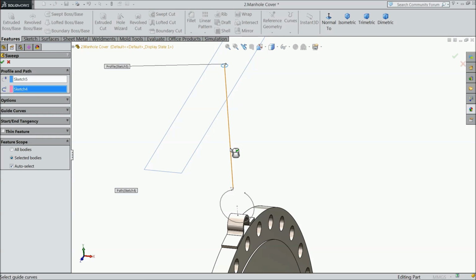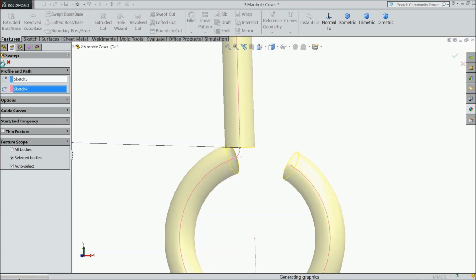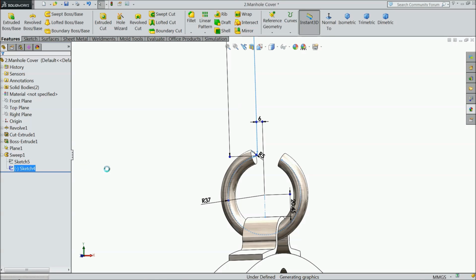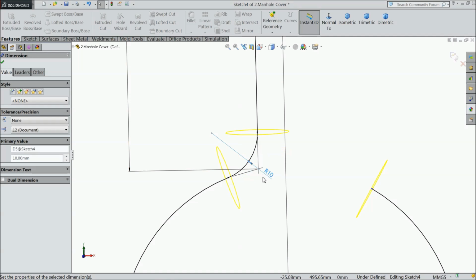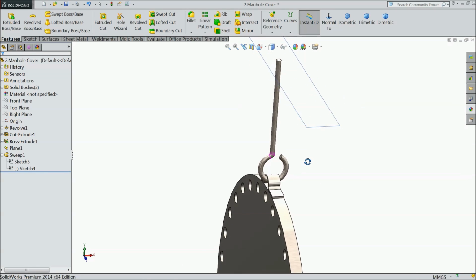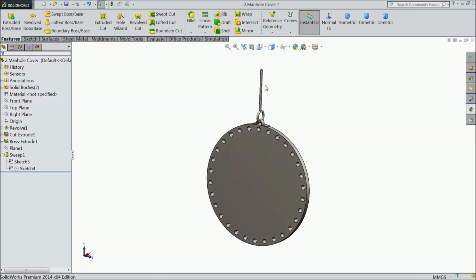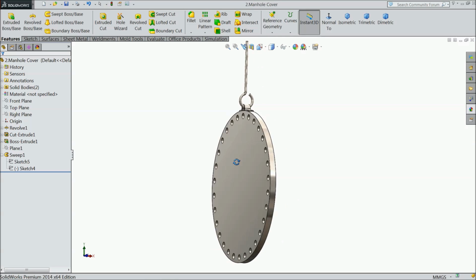Now we will try to make extrude command, swept boss base command. Profile selected, just select the path. Select OK. Something missing, so do one thing, edit, make bigger 10 mm, exit. That's it. Now see, now hide this plane. Now the manhole with lifting hook. Now save as.